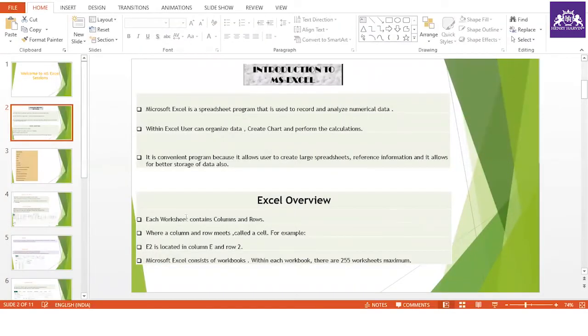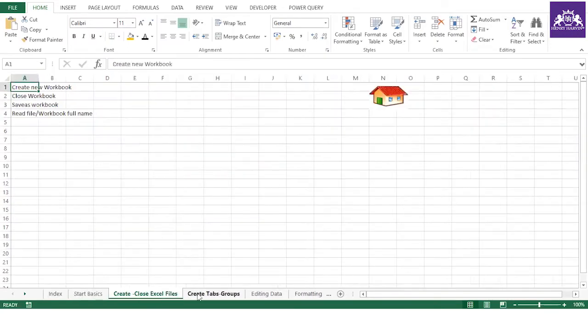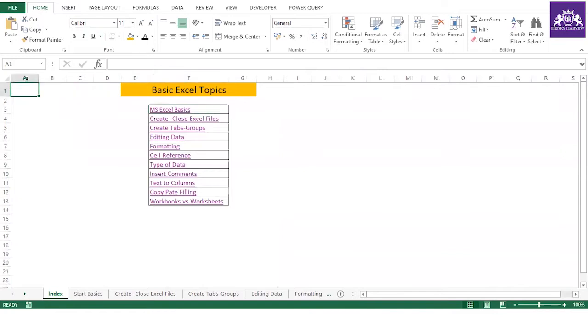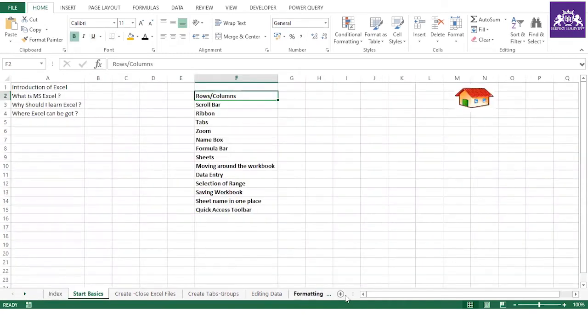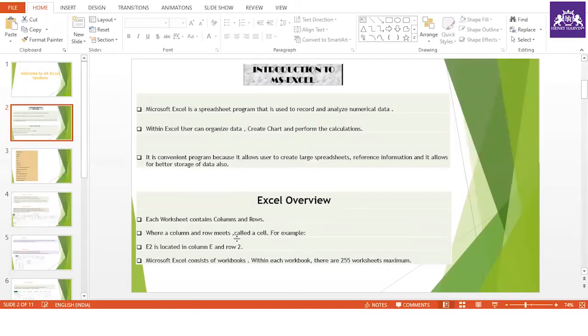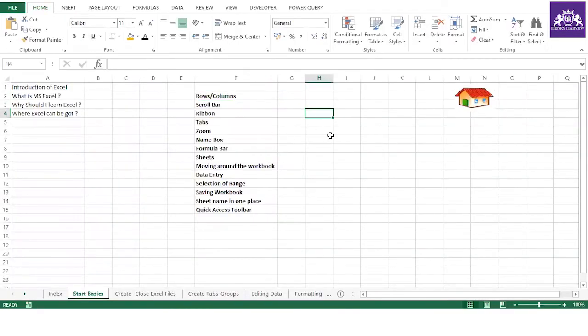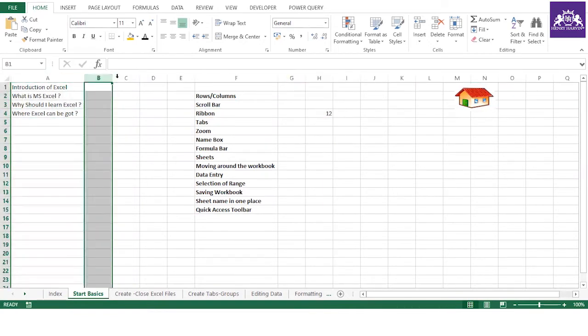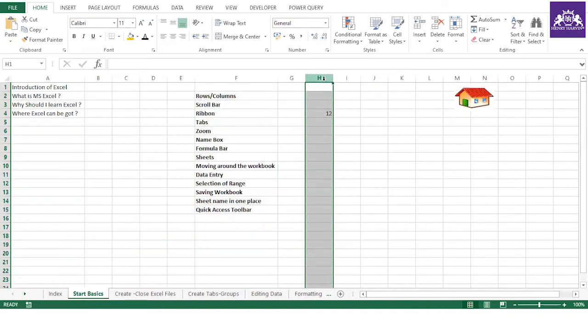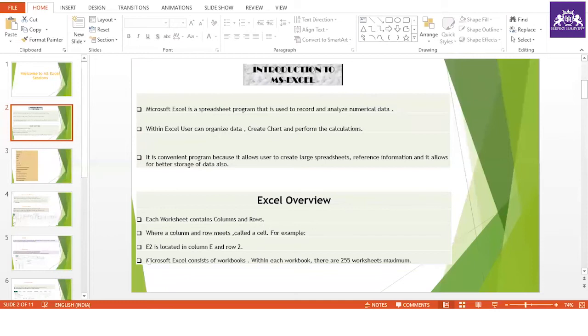Excel overview. Each worksheet contains columns and rows. As I mentioned, these are the worksheets, and each worksheet contains rows and columns. Where a column and row meet is called a cell. For example, E2 is located in column E and row 2. If I type 12 here, this is called H4: fourth row, and which column? 1, 2, 3, 4, 5, 6, 7, 8, the eighth column, which refers to H. So H4, 12.